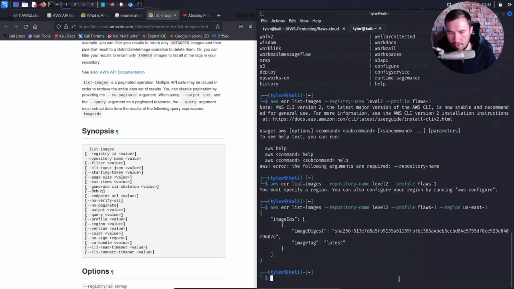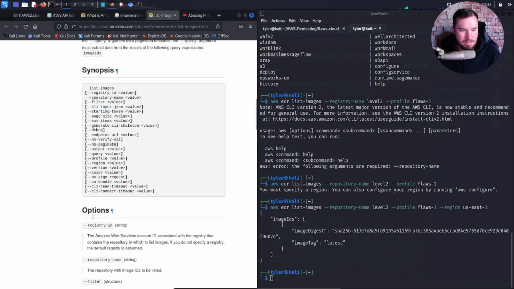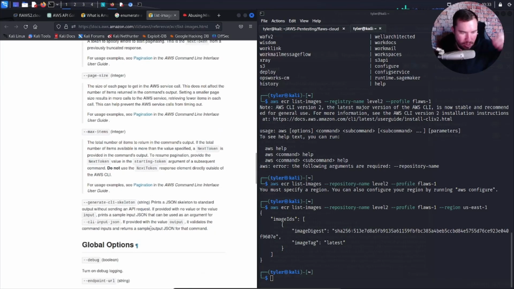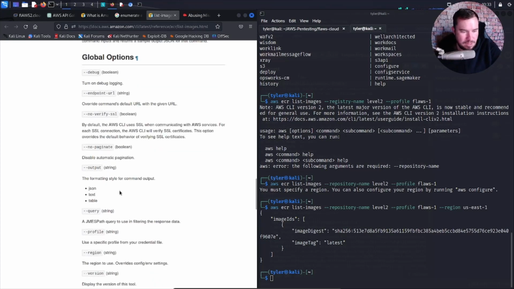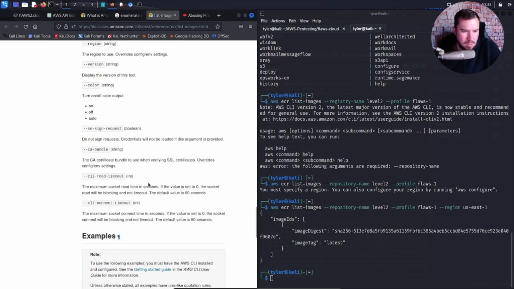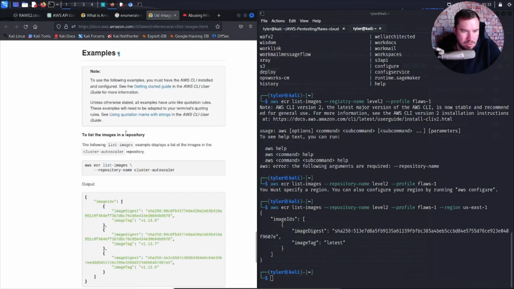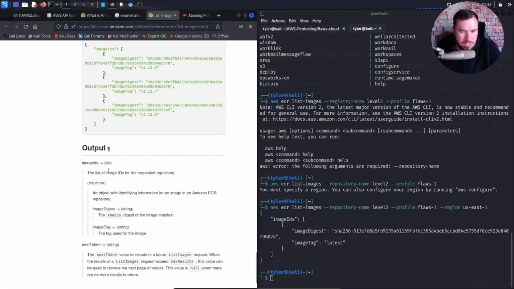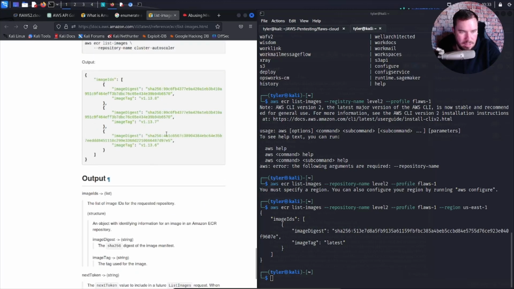Oh, sweet. It worked. I was not expecting that to work. Beautiful. So we have an image digest here, an image tag called latest. So we do have an image ID now. Let's see how we can abuse this. If we have an image ID, we want to enumerate that particular image. If JGold would stop breaking ChatGPT, it would make this really easy. Examples, to list the images in a repository, which is what we did. Okay, but what do I do now? The list of image IDs for the requested repository, is that the image digest? This number right here must be the image ID, right?